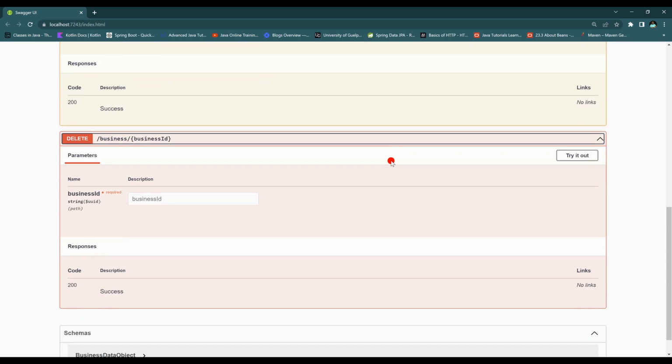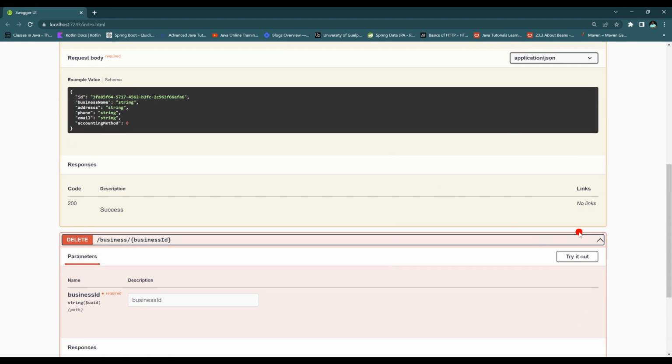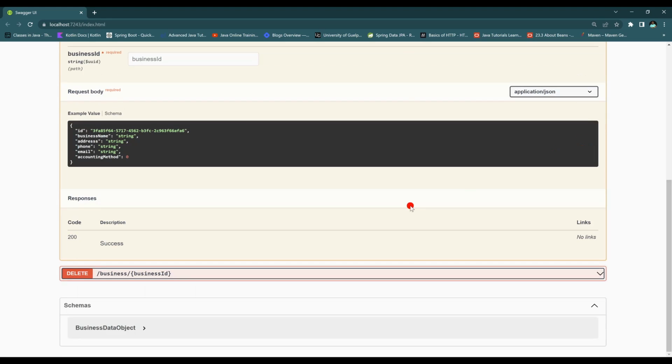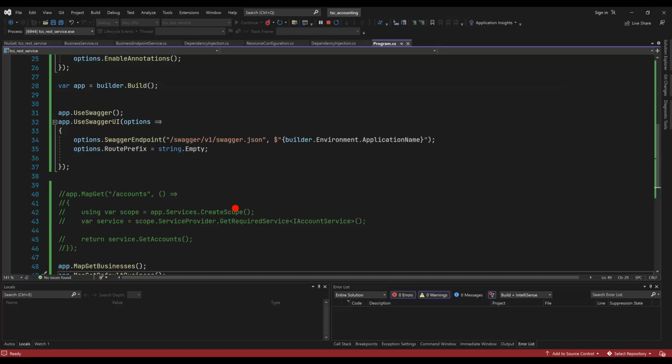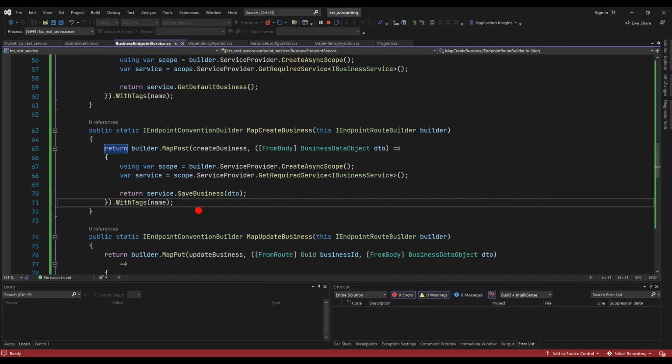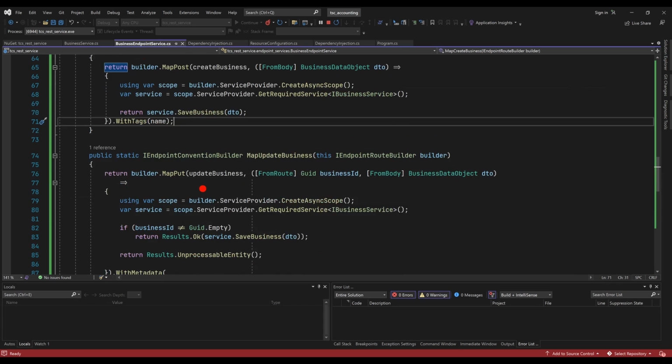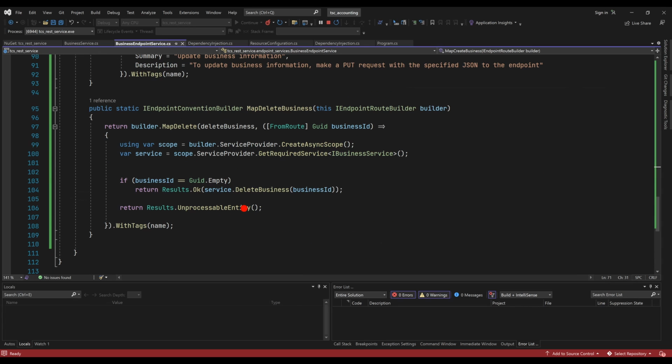Let me look at this. There's no description here, but there's something else. This should tell us how many responses we get, because it's not only a 200 response we can get here, we can also get another response, which I think we call an unprocessable entity response, and that is a 422 response.